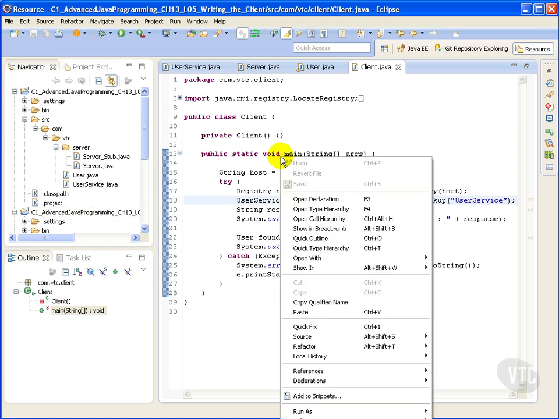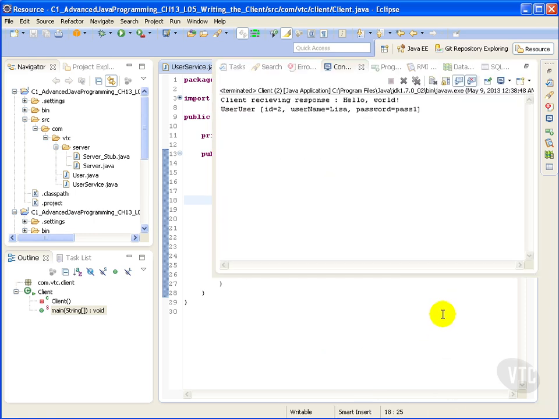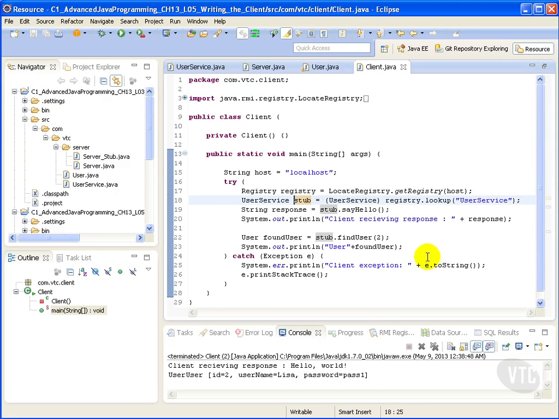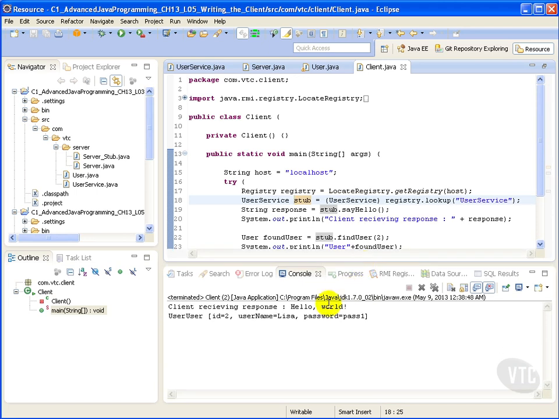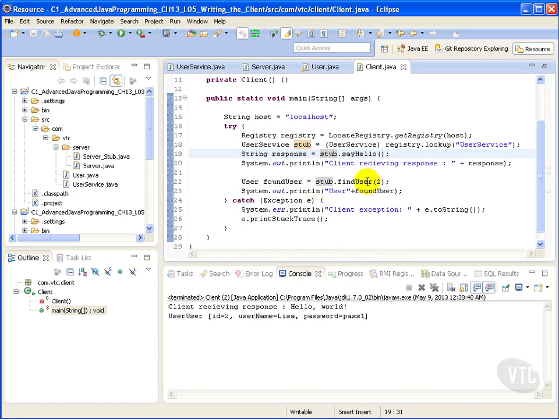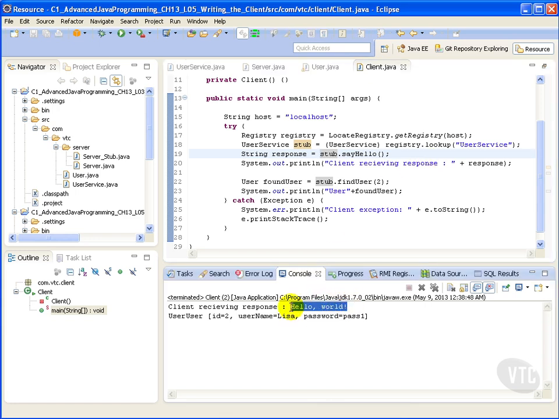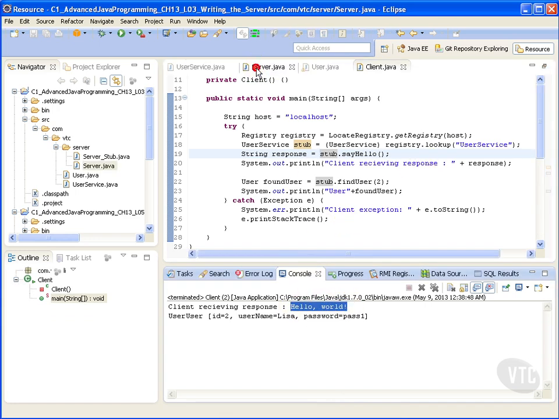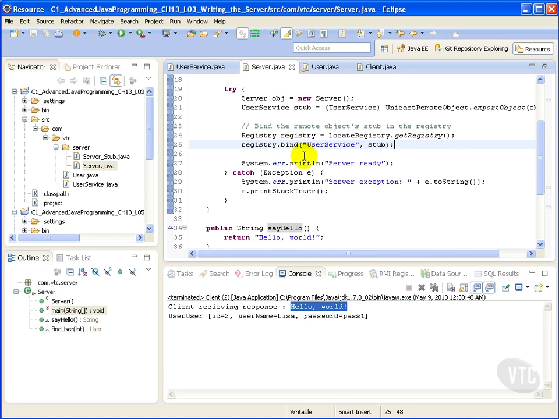If I right-click on the client, I run as Java application. Here we see the output. First, our client receiving response received hello world, which came from our server.